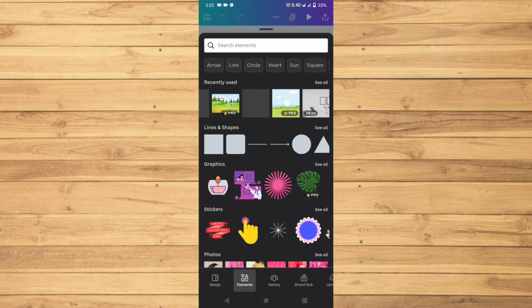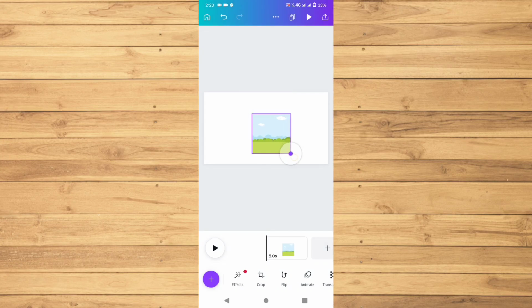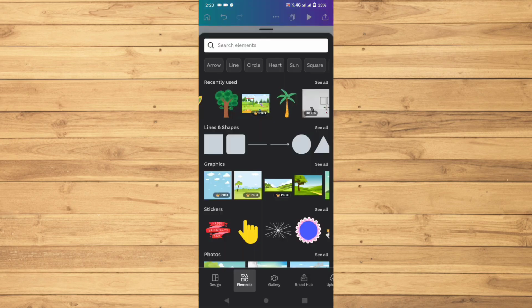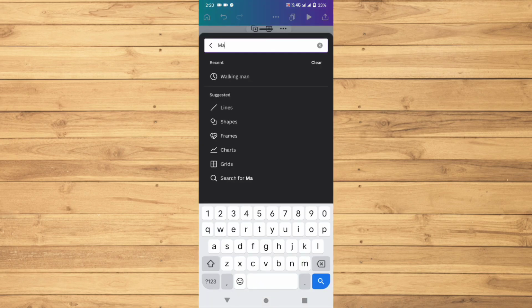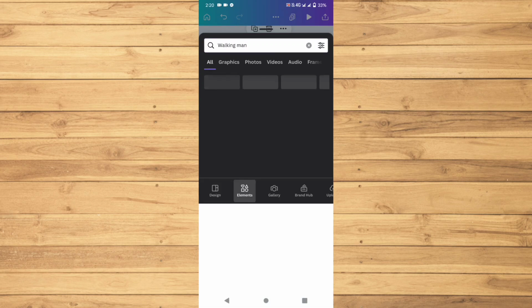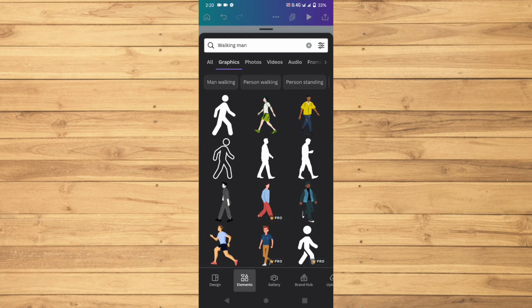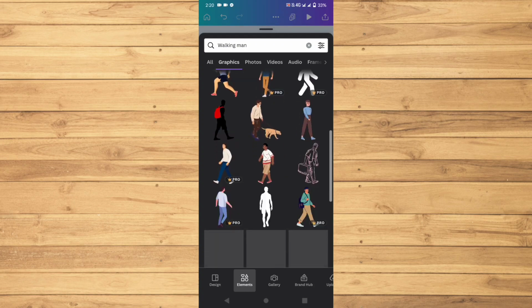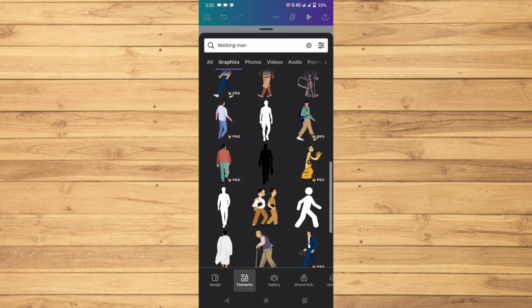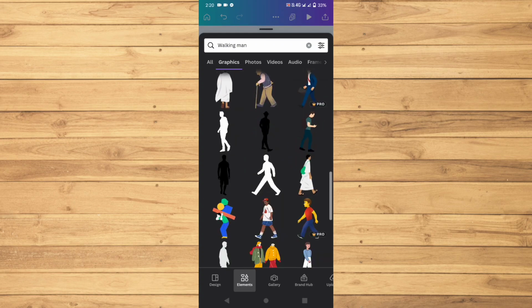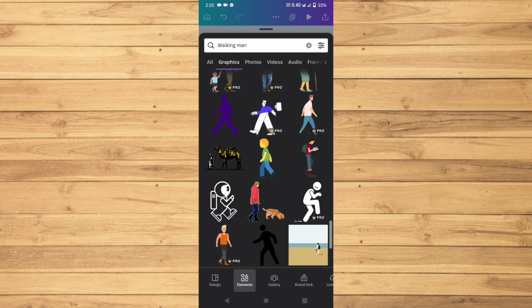Here, click on the elements and then choose any backgrounds that you want. So for example, I'll be using this playground background. And then I'm going to search for man that is walking. So you can just scroll down and choose on the graphics under elements. Select that specific picture.